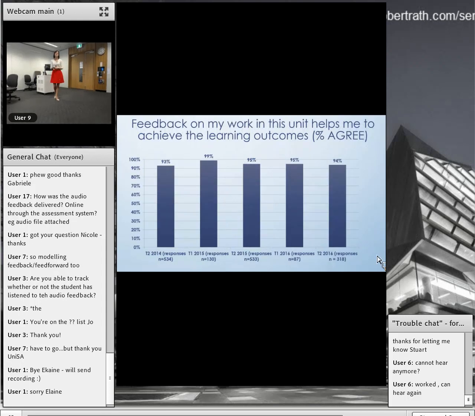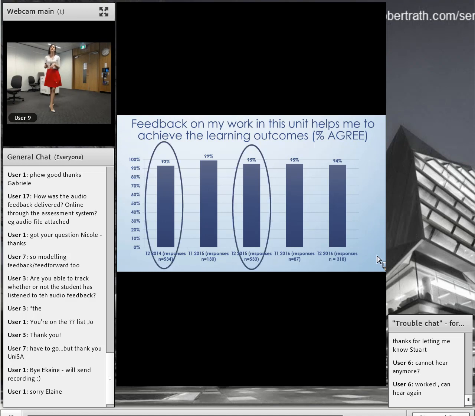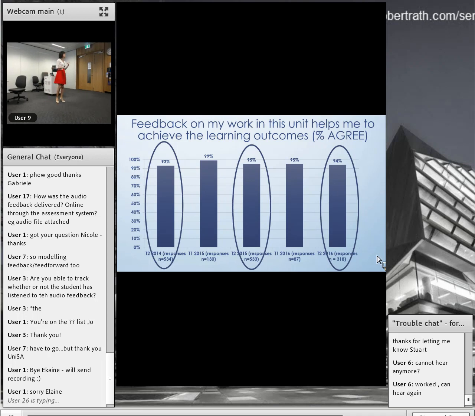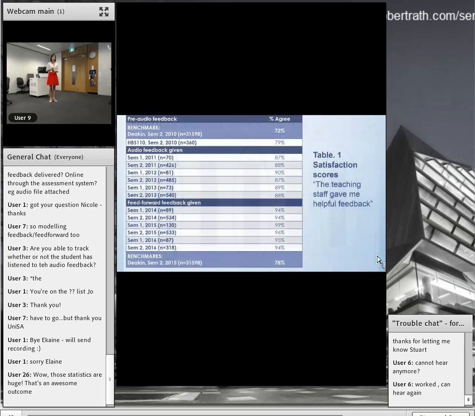And despite that, this is for the student evaluation item, feedback on my work on this unit helps me to achieve the learning outcomes. You can see here over time, we've managed to maintain really high scores, and the ones that I'm giving circles on, so this 93%, 95%, 94%, are in our large semester. The N is just how many people responded to the student satisfaction survey. And I think that's the important semester because, you know, if we can do it with 1,300 to 1,600 students, pretty much anybody can do this and probably do it better than what we're doing.